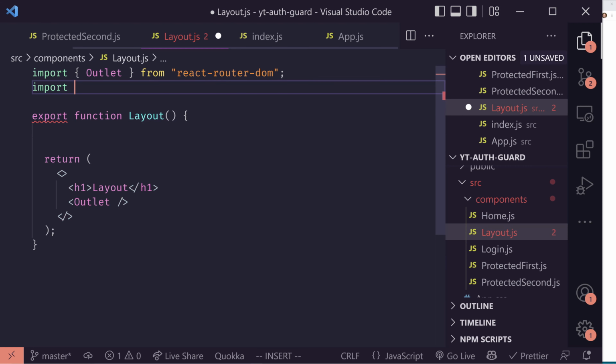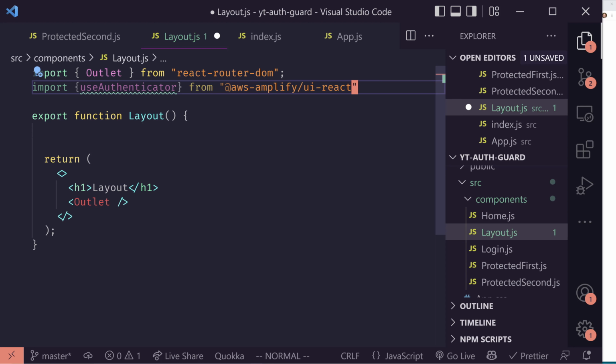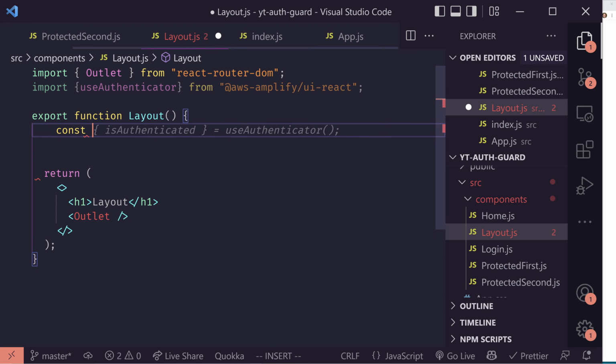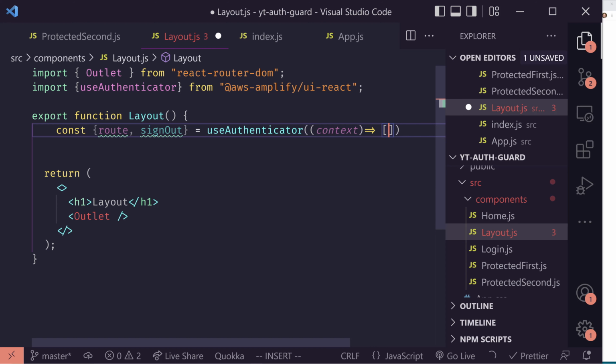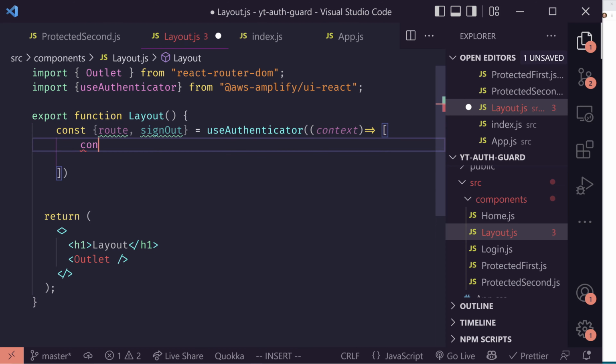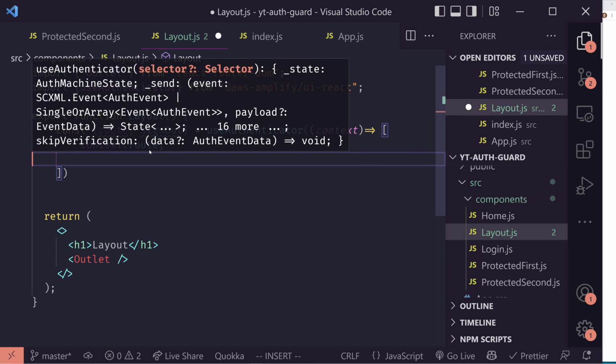First, I want to import in our Authenticator. This is a hook that we have that allows us to find out with our Authenticator, which we'll add in a second, what it's doing. If it's authenticated or not authenticated and what route it's on. So I'm going to grab route and sign out. I'm going to grab this use authenticator hook. You have to tell it the context. So we're going to have to tell it context.route, and this helps with re-renders.